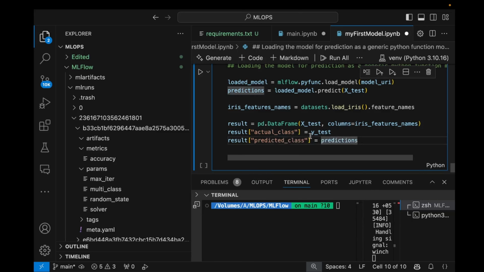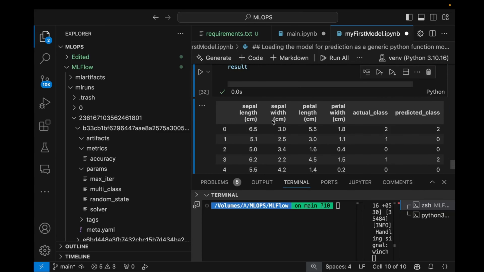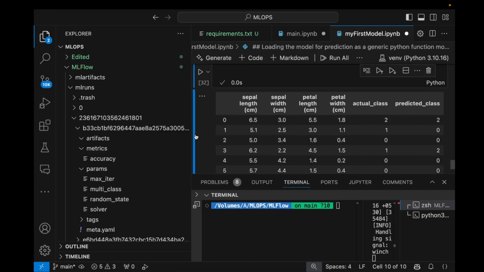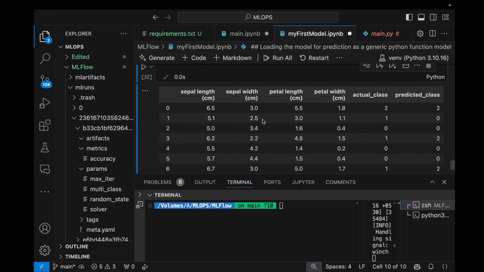And the actual class will be y test, and the predicted class will be the predictions that we are getting from this predictions variable. Now at the end, let us just display the result. We are good, we can run this now. Let's run this, and yeah, we have got the output. We have got the sepal length, sepal width, petal width, and the actual class and the predicted class. For example, for this input, the actual class was 2 and the predicted class is also 2. So it has predicted it right.